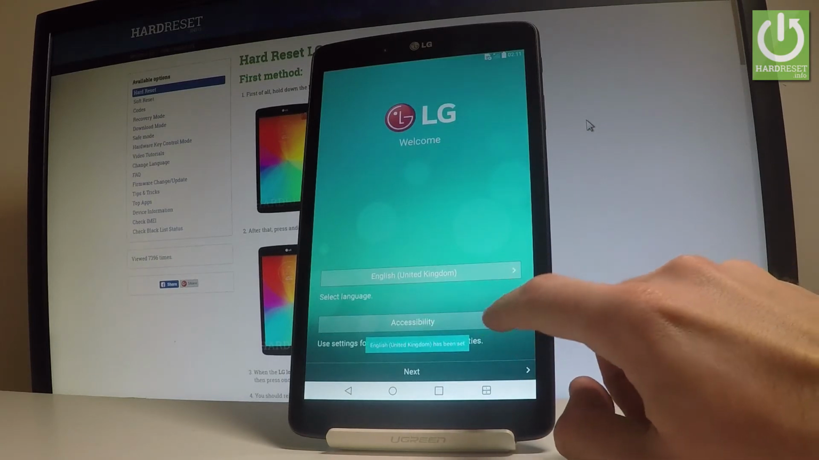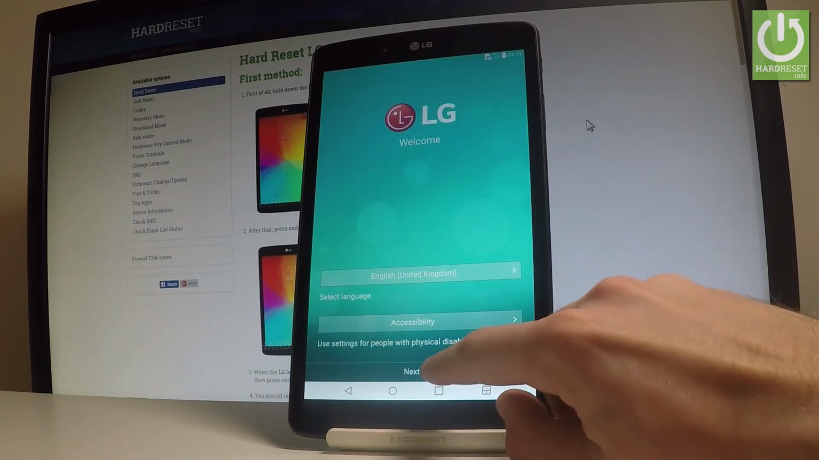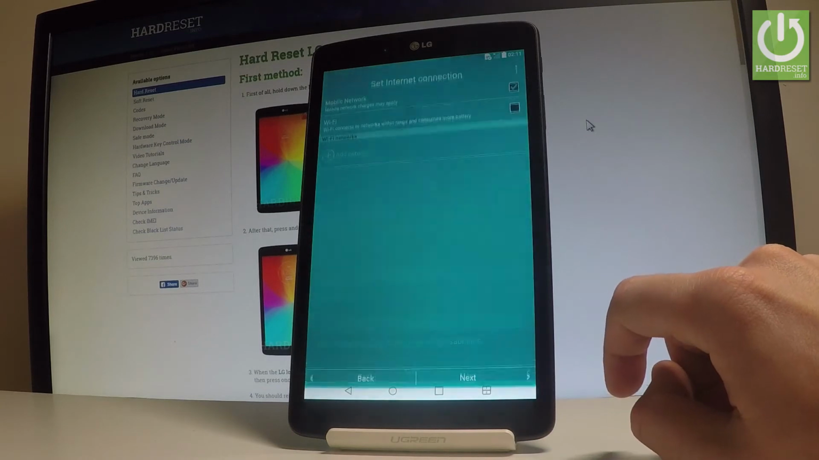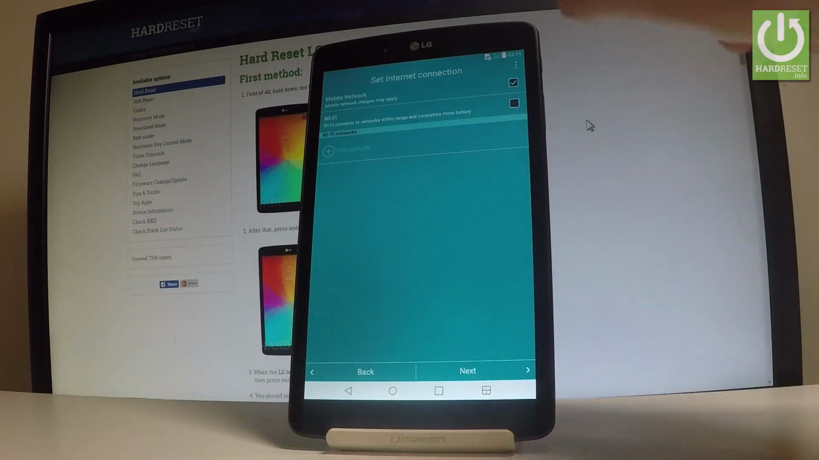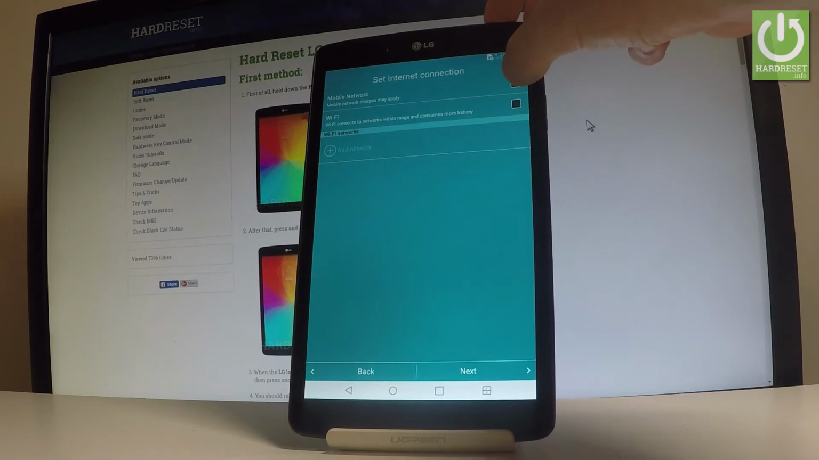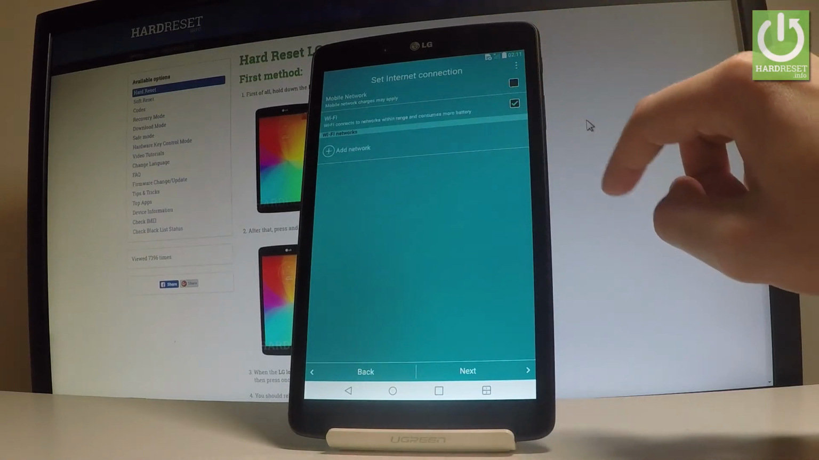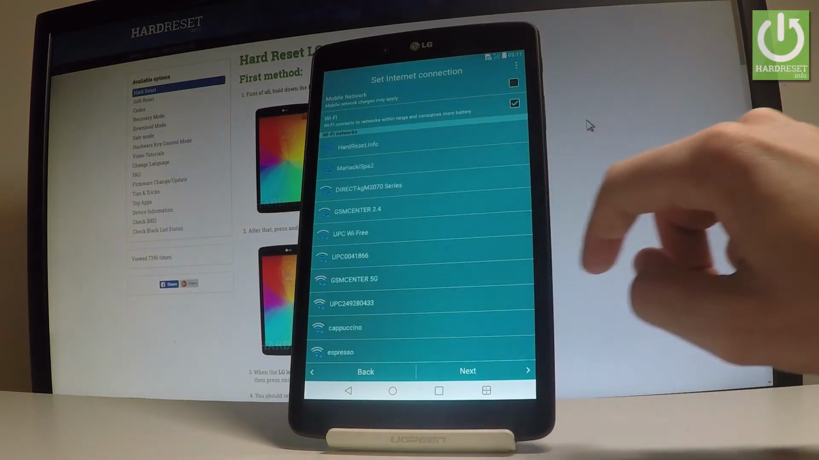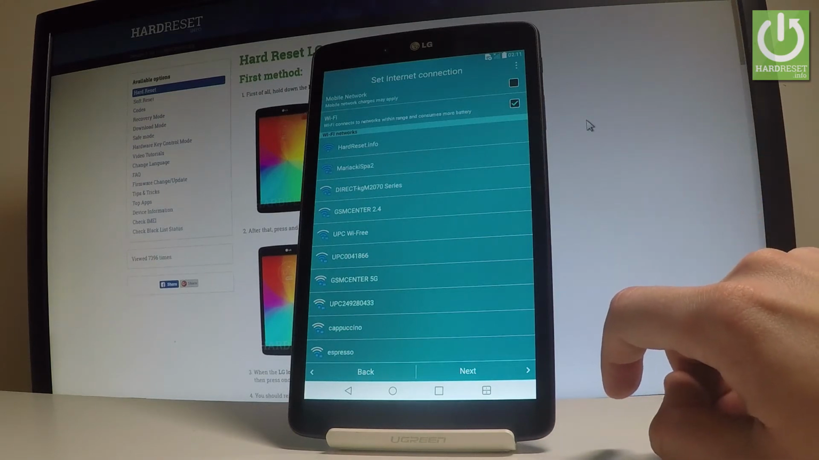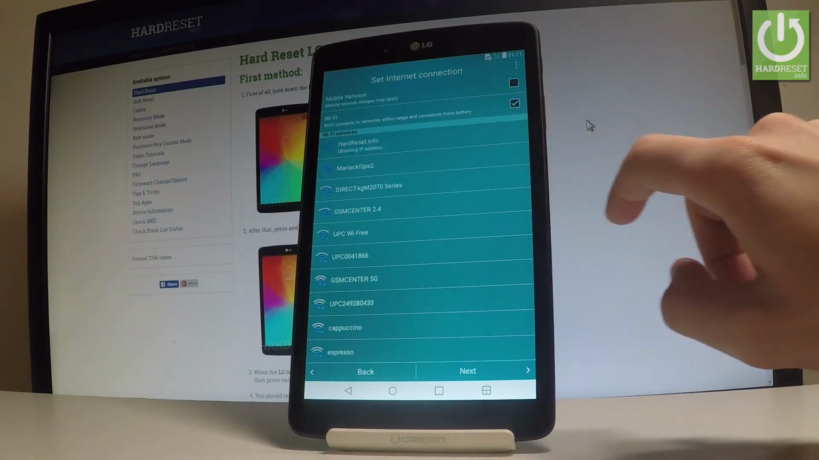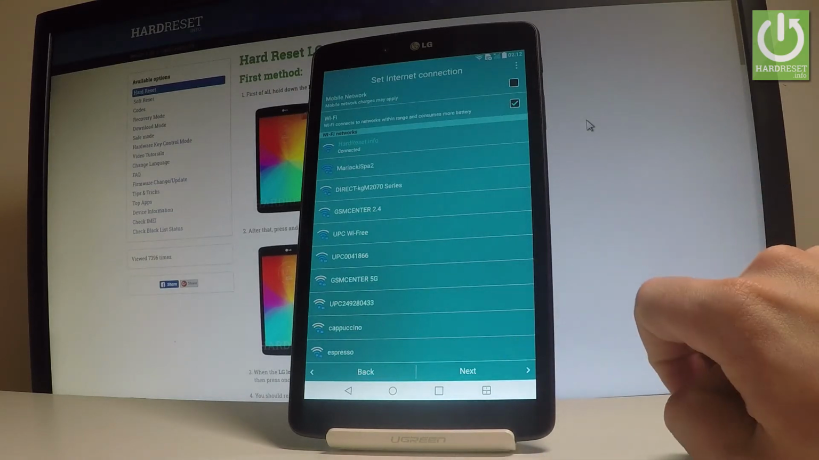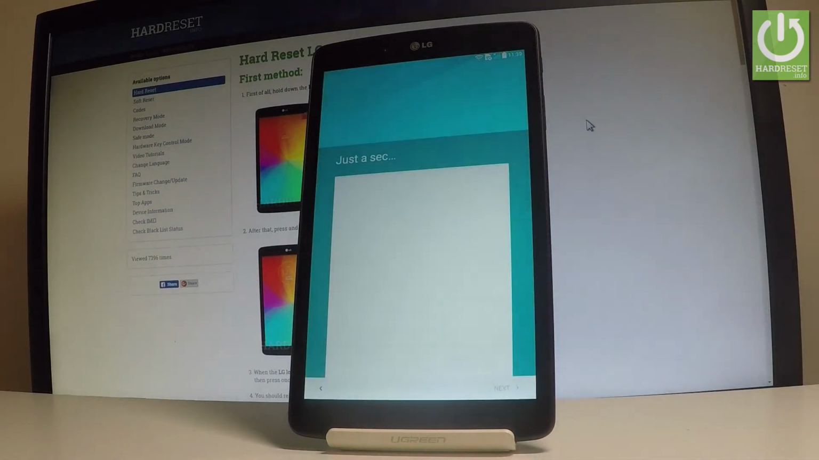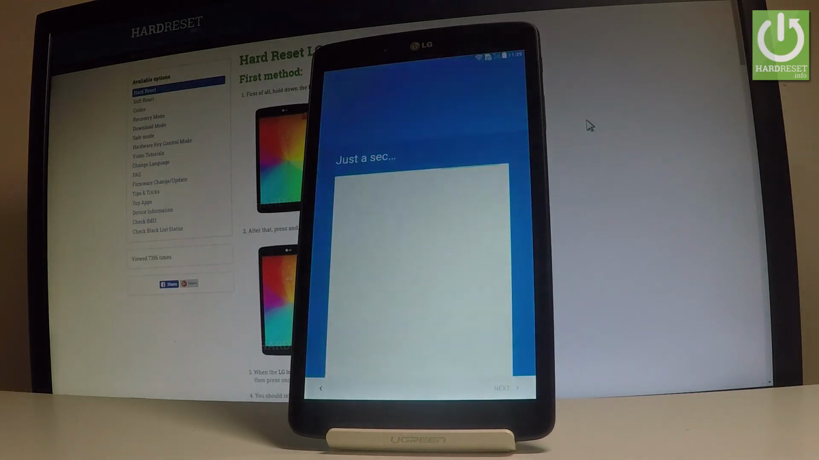You can also choose the accessibility right here or just tap next. Let me choose next. Now you can connect your device to a Wi-Fi. So in my case, let me disable the mobile network and let me enable the Wi-Fi connection. Here you should find the full list of available Wi-Fi. Let me choose my Wi-Fi right here. Let's tap next. Wait a couple of seconds.